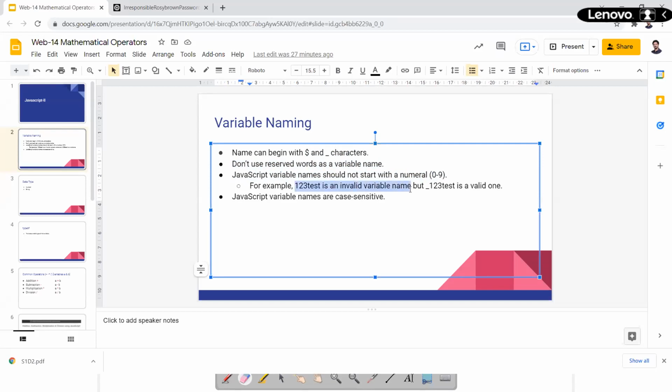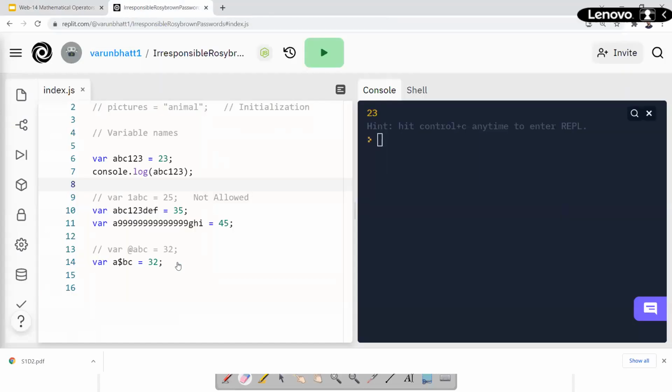We have already seen this. This is invalid, but these are valid ones. And JavaScript variable names are case sensitive. Now, if I go to this here, I just want to show you one thing. If I write something like underscore 1 2 3.